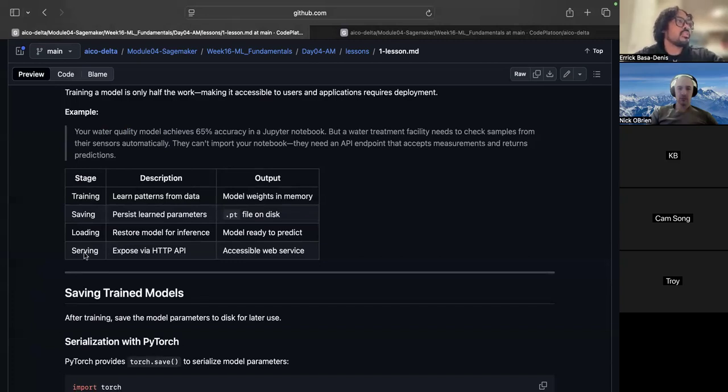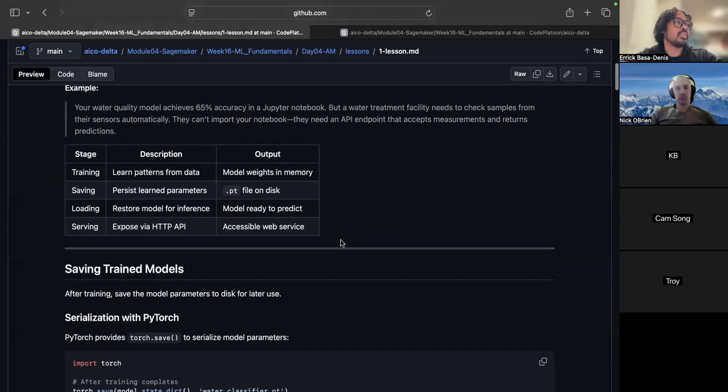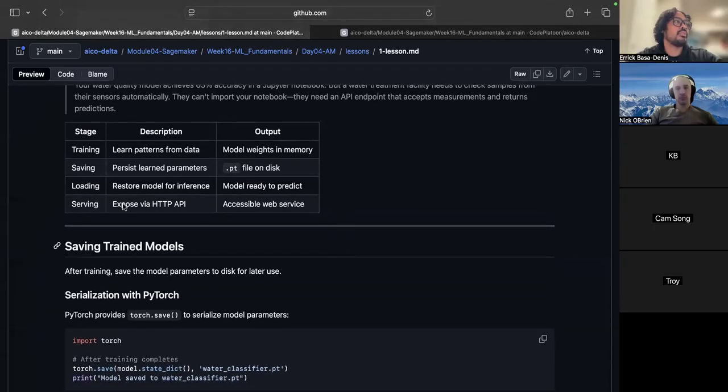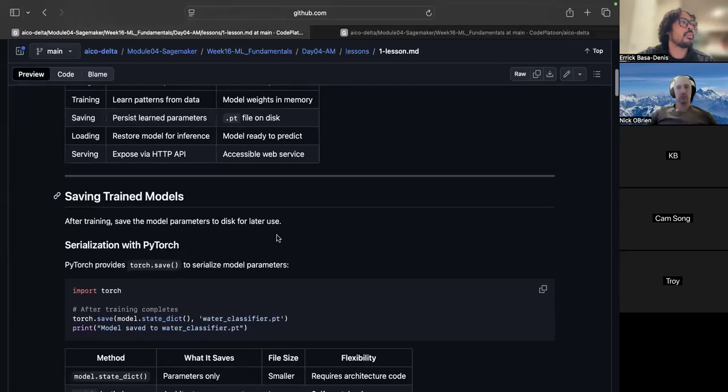So there are 4 stages: training, saving, loading, and serving. Training learns the patterns from the data, so the output is model weights in memory. Saving persists learned parameters to a file with an extension of .pt. Loading restores the model for inference, so the model is ready to predict. And then serving, so just serving it on that Flask application.